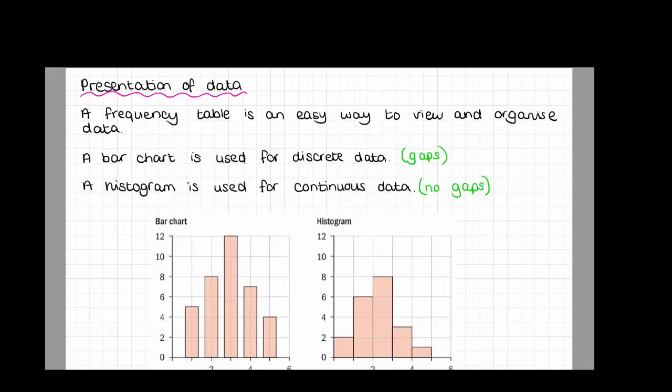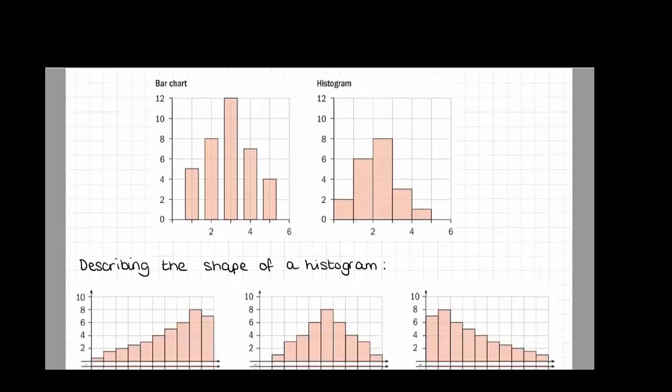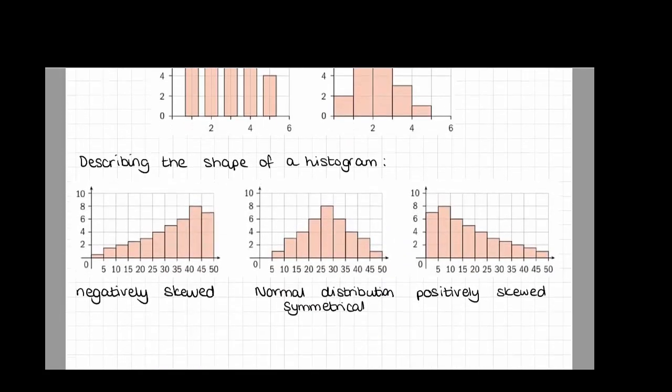A frequency table is an easy way to view and organize data. A bar chart we use for discrete data, that means there are gaps between the bars, and a histogram is used for continuous data, there are no gaps. If we see from these two graphs here, a bar chart has the spaces in between, and a histogram is all joined together. We can also describe the shape of a histogram using these three things.